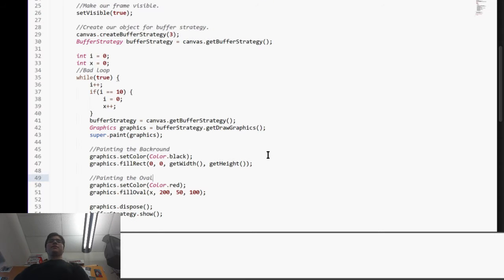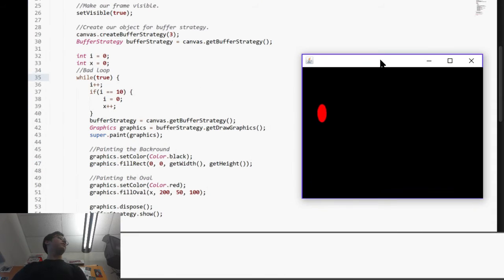Alright. Let's try this again. So all we did to fix that problem was just paint the background. And now if I run this program, we're just gonna have a black screen behind the oval.